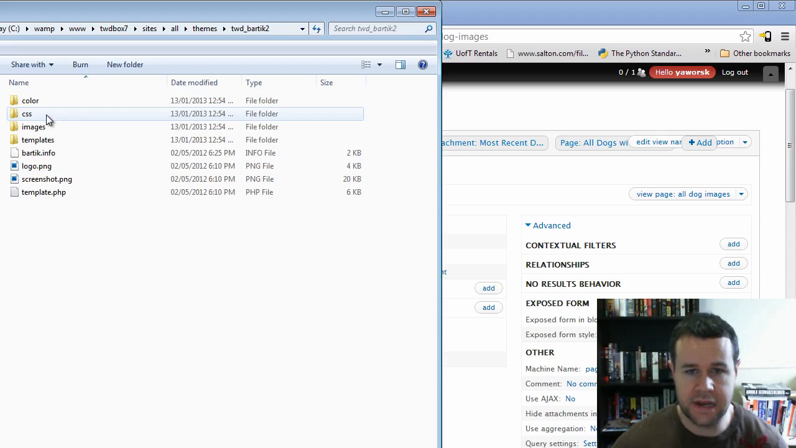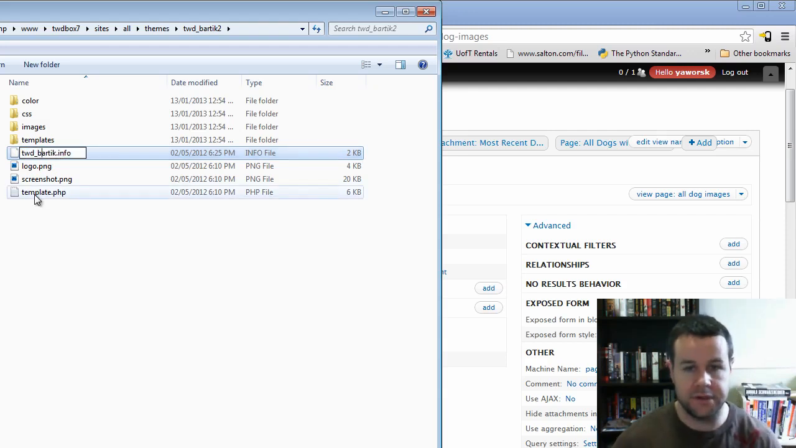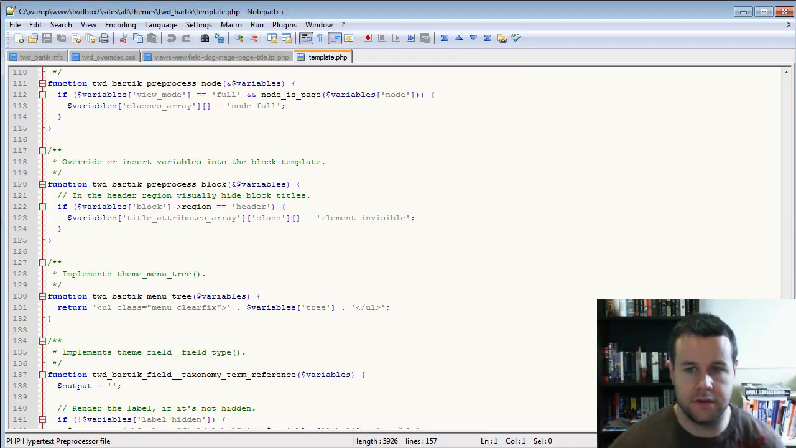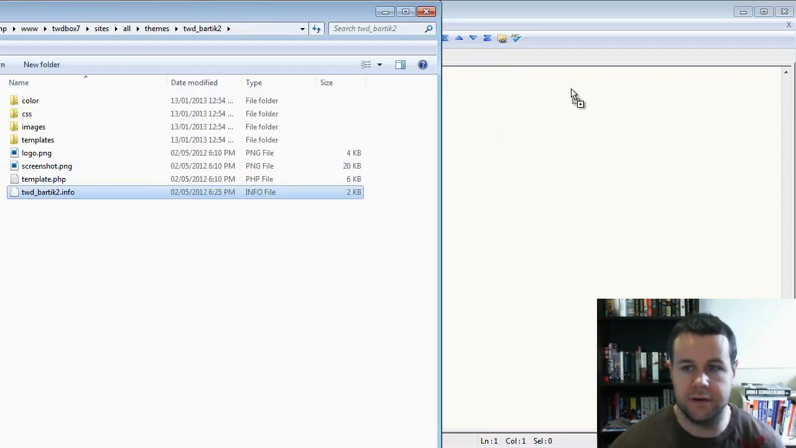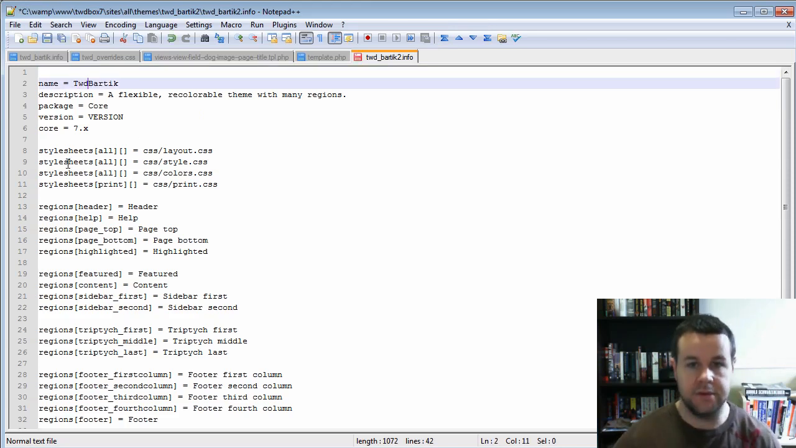Now when we go into this, there are a few things we have to change. First, Bartik.info is no longer Bartik.info. This is TWD Bartik underscore 2, to match our namespace. And we want to open this file. I've got my editor here, so I'm just going to drag it in. Looking at this name, let's change it to TWD Bartik 2. If you don't, you'll get a little confused when you're looking at the themes from within Drupal.